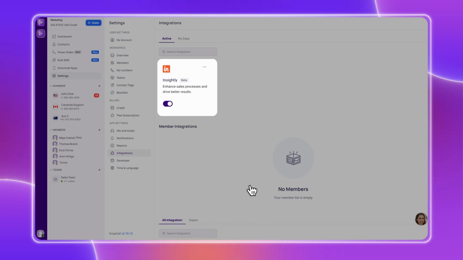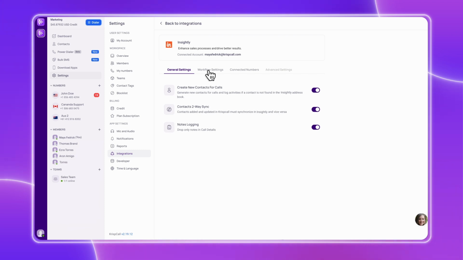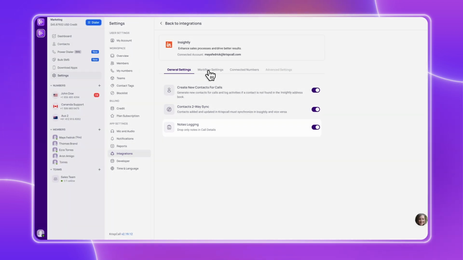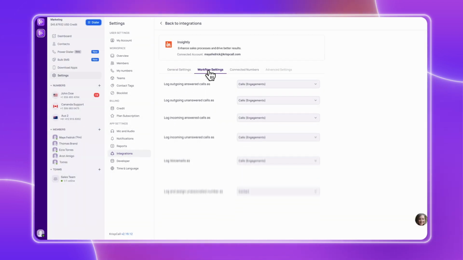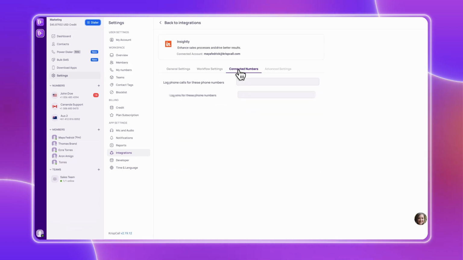With KrispCall integrated into Insightly, you can customize settings in just a few easy steps. Use general settings to tailor how your data flows between platforms. For more precision, configure workflow settings to define how specific tasks are synced as you need them. Also, assign one or all numbers you want to connect for calls and SMS to simplify log management.